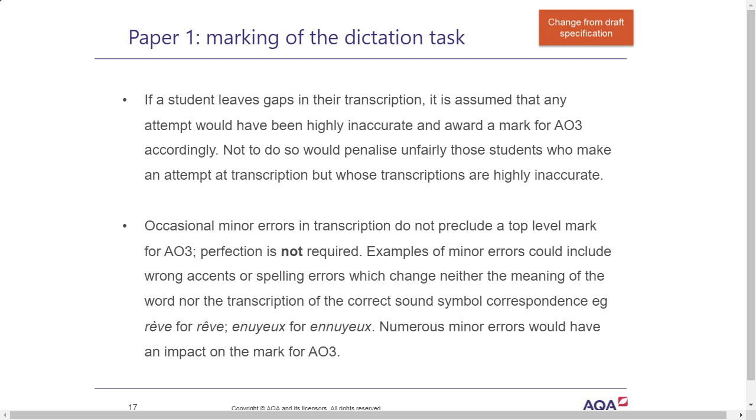When it comes to AO3, we're not looking for total accuracy, and this means that students can still be rewarded highly even if they make minor errors. And we've classed minor errors as things like wrong accents and minor misspellings like double consonants. Our goal is to design assessments and mark schemes that consider what the student has written and award credit wherever possible.